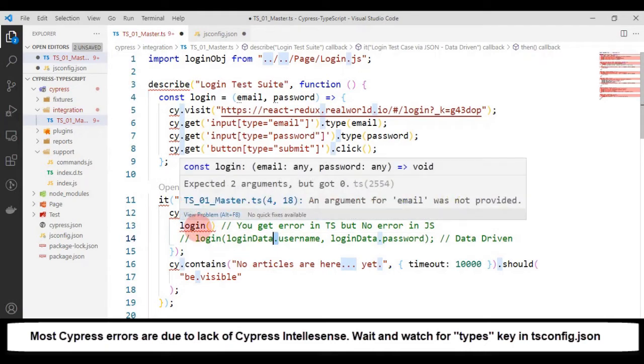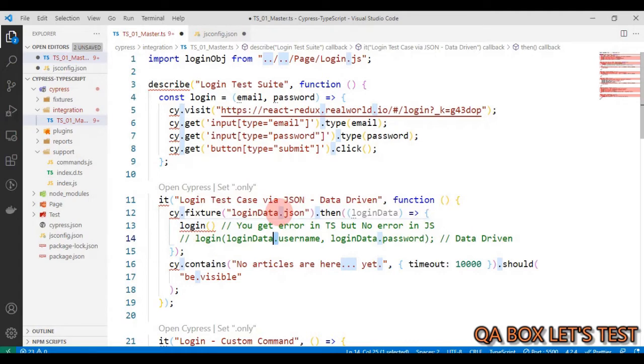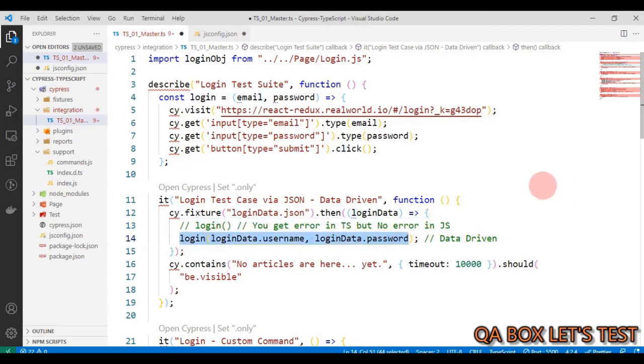Now we immediately get an error in here, and it's telling us that we have not provided the email. Once you provide the email, it starts talking about the other parameter, which is password. Now to fix this error, all we need to do is provide the arguments. Visual Studio Code is happy now.